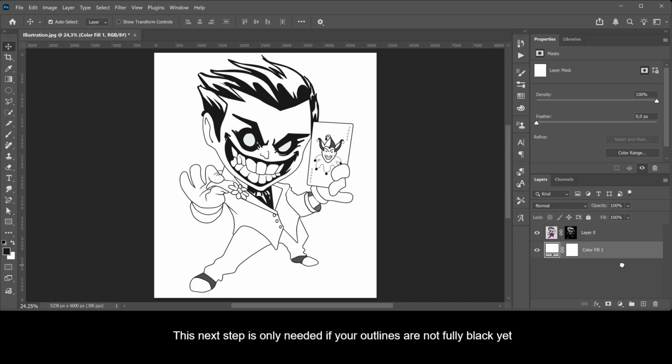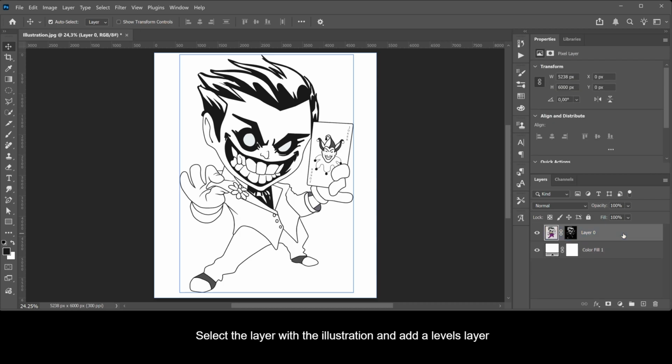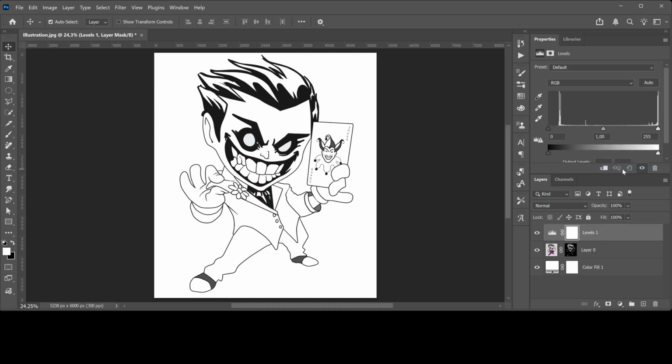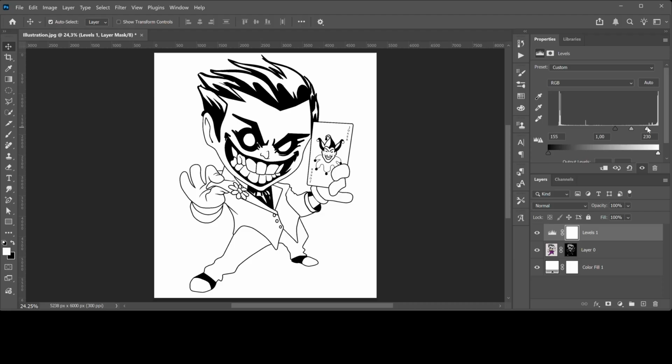This next step is only needed if your outlines are not fully black yet. Select the layer with the illustration, and add a levels layer. Move the left slider to make the outlines fully black, and the right slider to make the whites completely white. And that's how you convert an image to outlines.